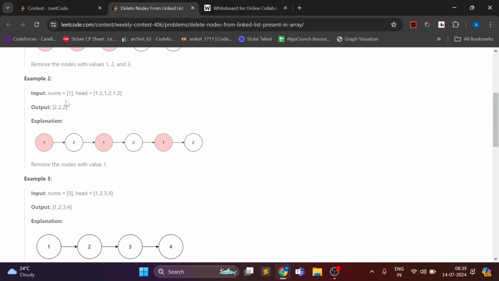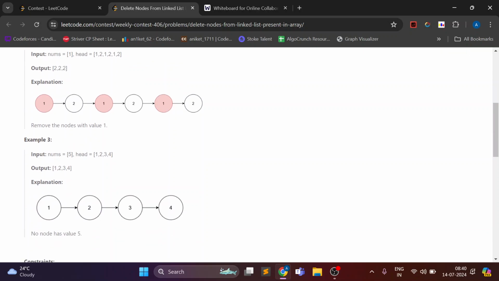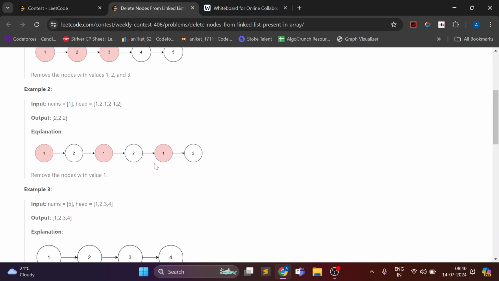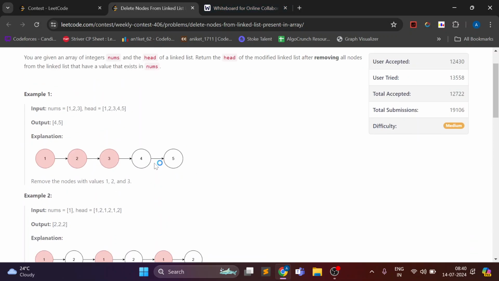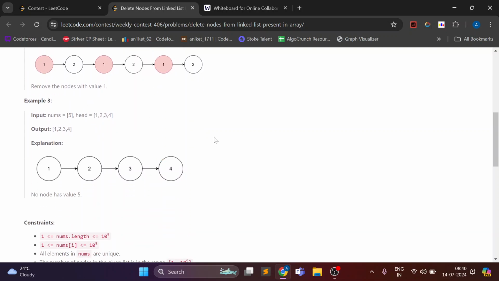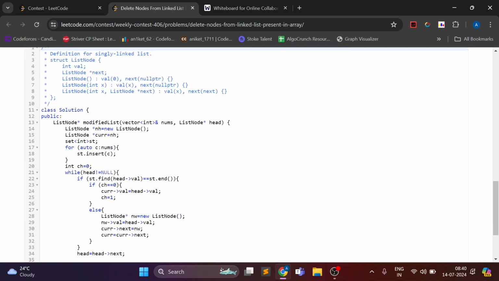Similarly, here nums was 1 and the linked list was 1 2 1 2 1 2, and removing all the occurrences of 1, we got the linked list 2 2 2. Similarly, you can understand this. Now this is a simple implementation problem. Just create a new head, a new linked list, instead of deleting from this. It would be easier and a less implementation heavy approach.